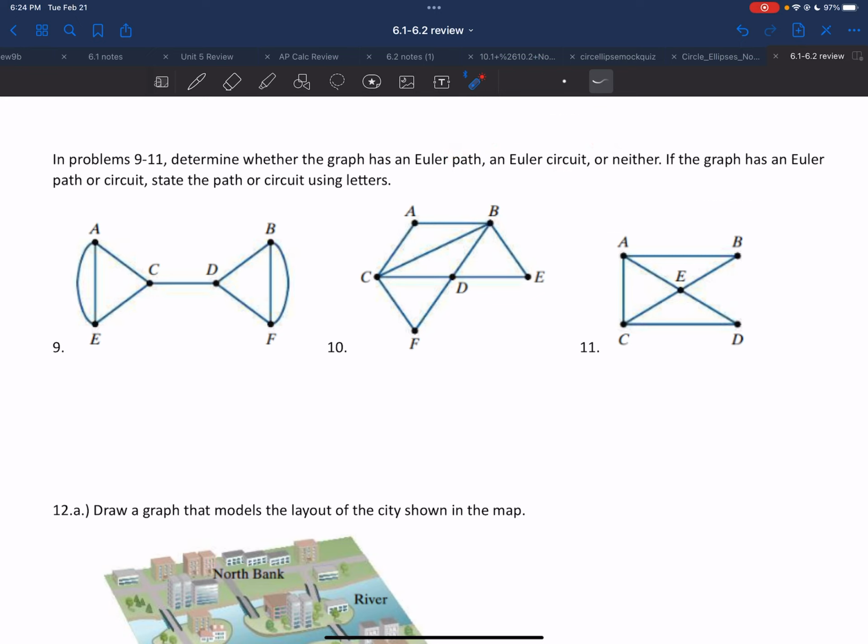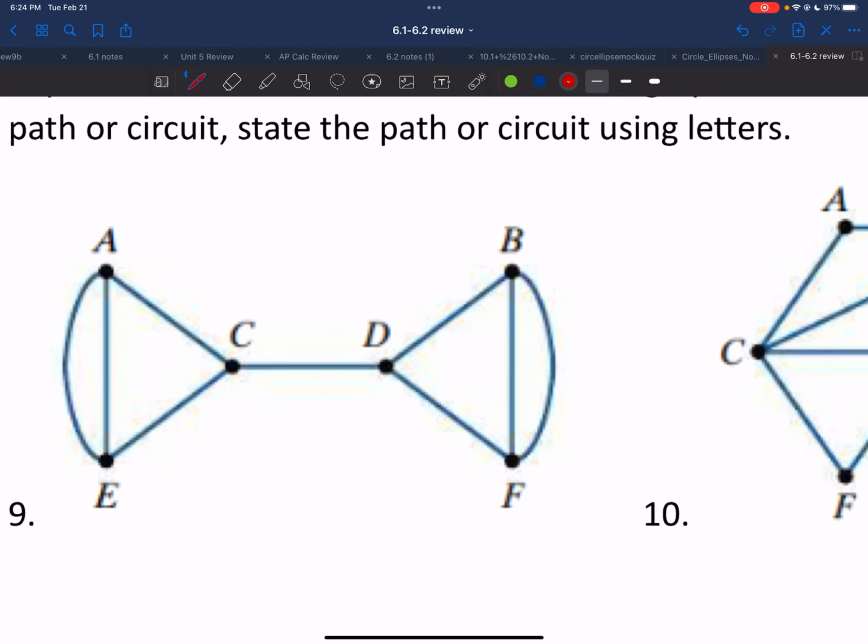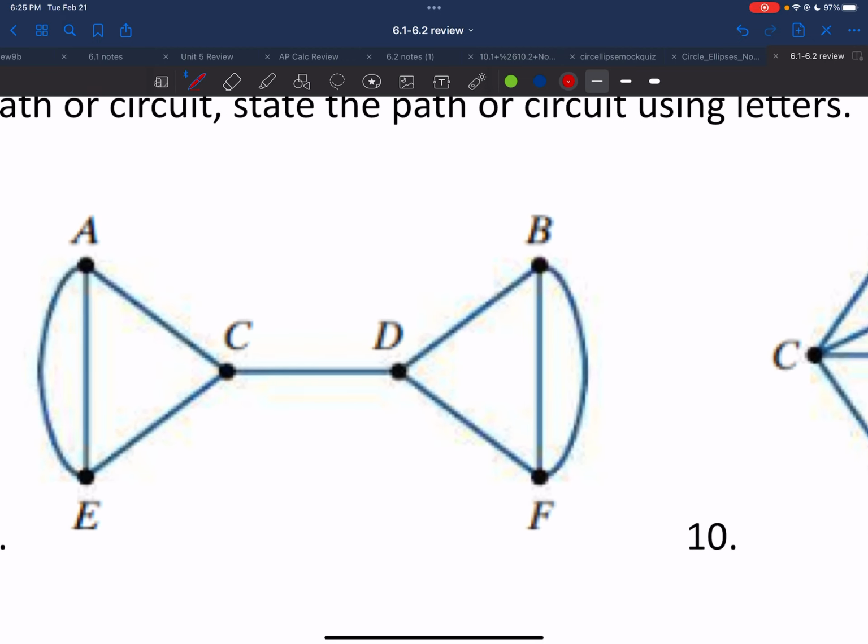So let's go ahead and take a look. I'm going to just write the degrees right on the graph, and then from there, we'll make a judgment. And if I have to erase some of that to get it out of the way, I can.